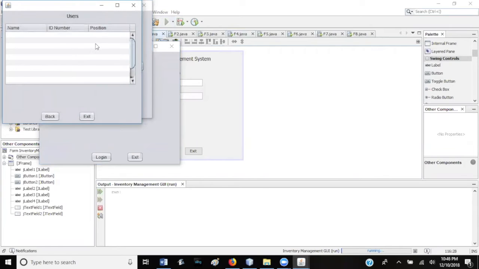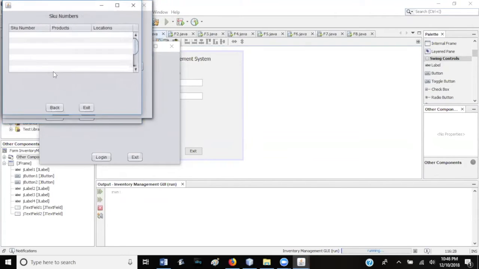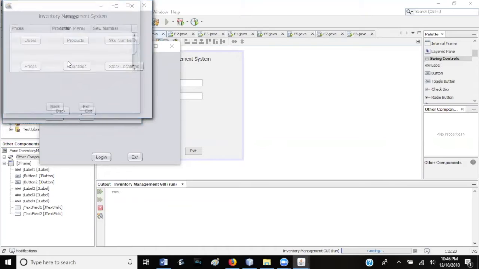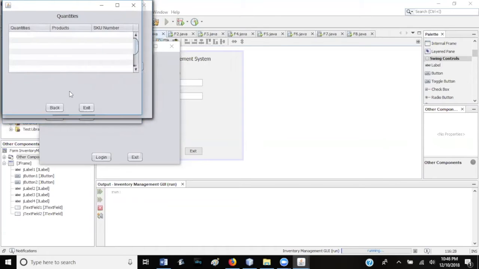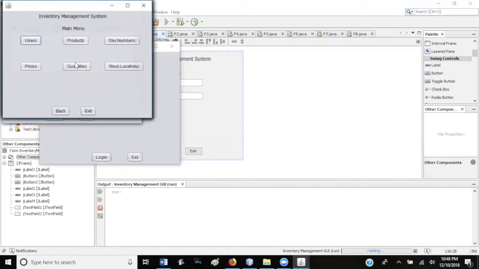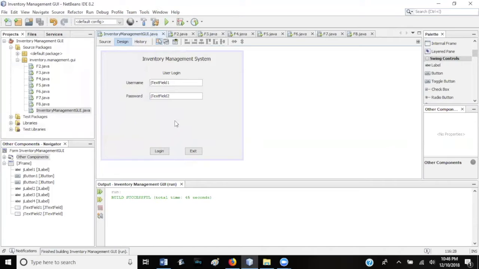You can select on users and it'll bring you to 3 different columns, the searchable list. And then every other one is the same as well. Different headers for what you're actually looking for. And then once you found what you were searching for, you just hit exit and it closes the program.